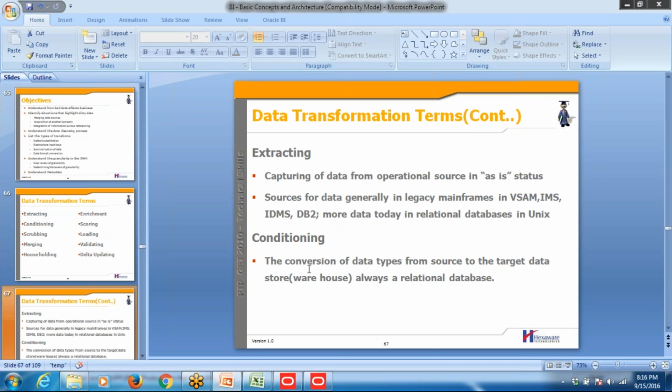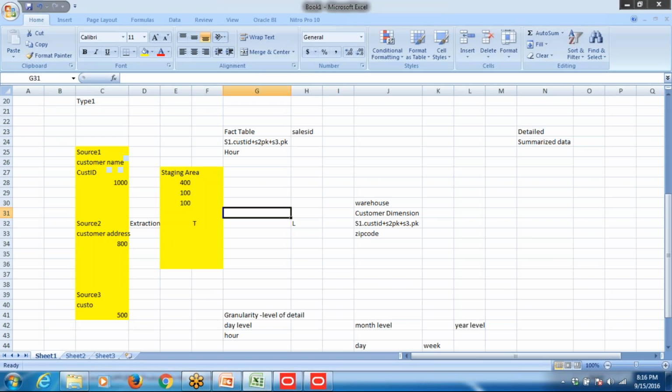Then there is conditioning. Conditioning is the process where you convert the data types from the source to the target data warehouse. As part of conditioning, I might have a cust ID as an integer over here, and over here my cust ID might be a character.